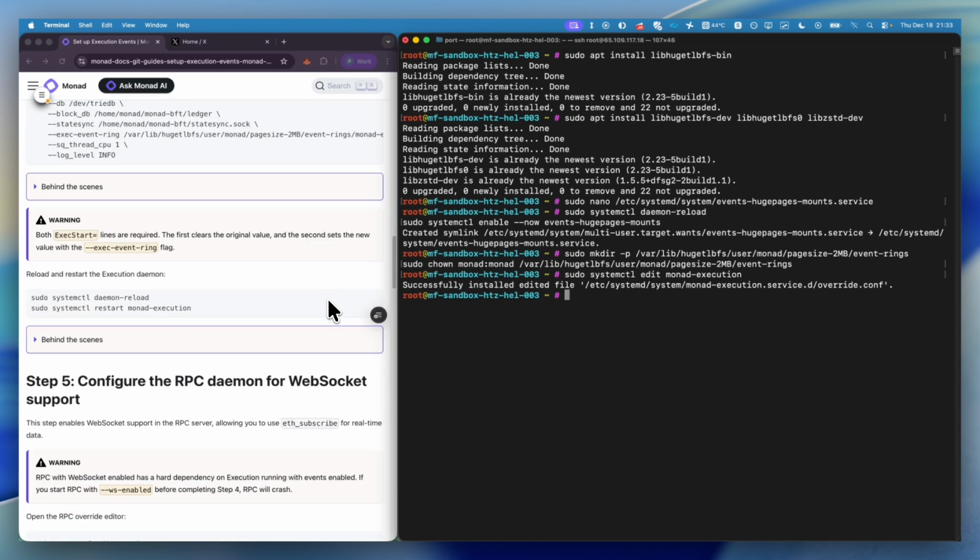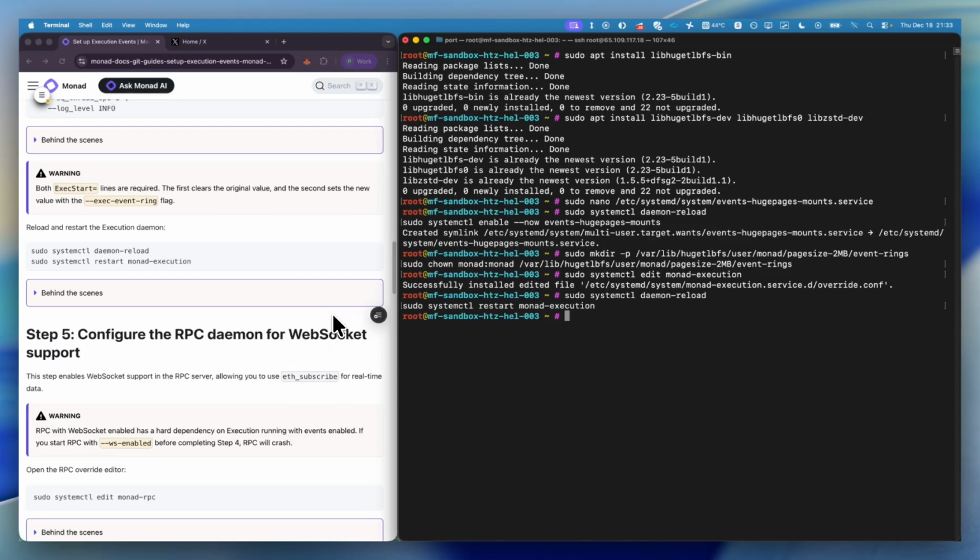Let's go down. Now we need to reload systemd again and restart the execution daemon. After this, it will start writing execution events to the shared memory ring buffer. Now let's move on to step 5.